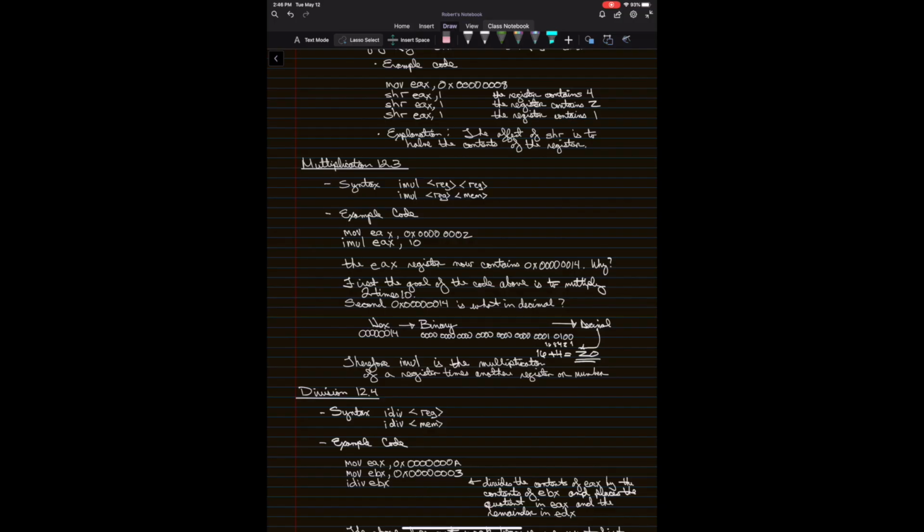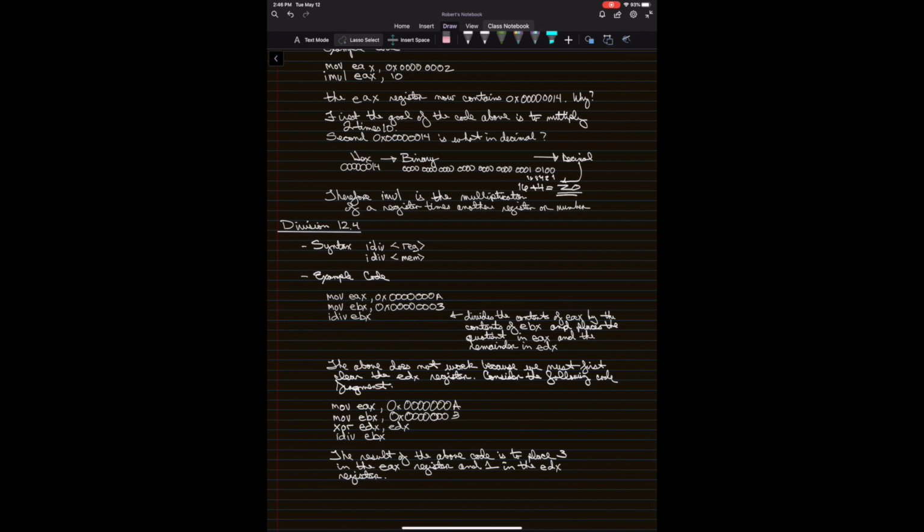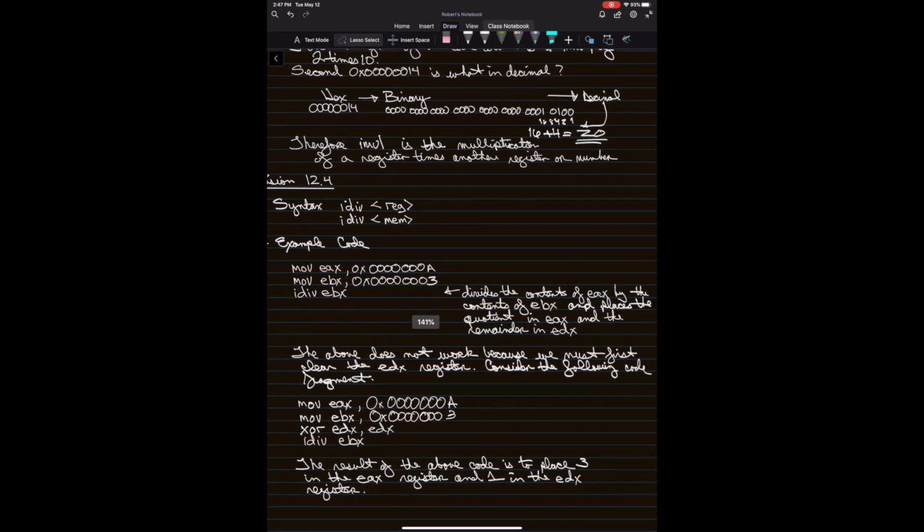Okay, so I'm back. Now let's go ahead and discuss our final topic, which is going to be division. So for division, you use IDIV, and you can perform that division on a register or on a memory amount, which is a number that's contained in memory. So let's take a look at what that looks like in code.